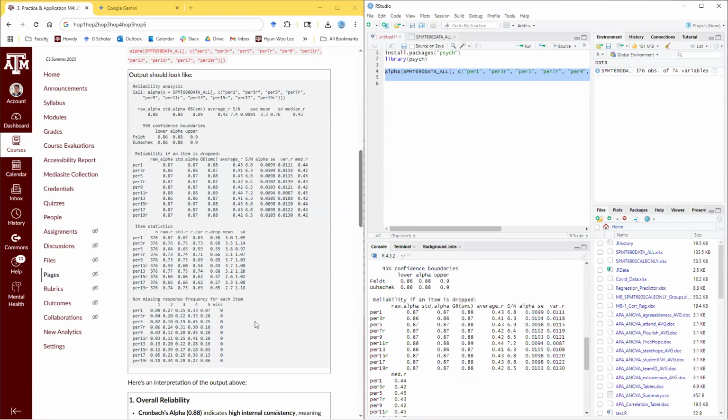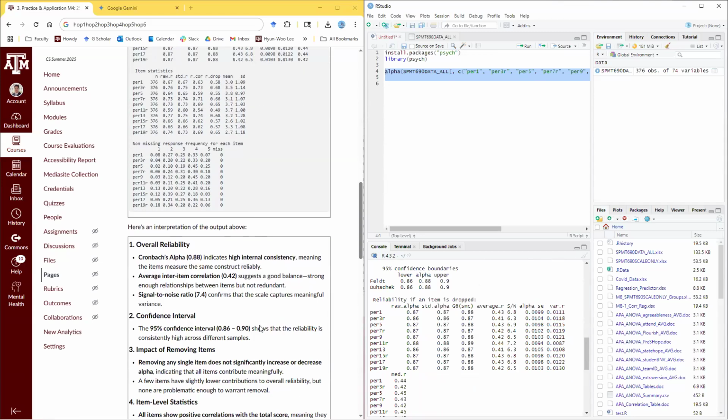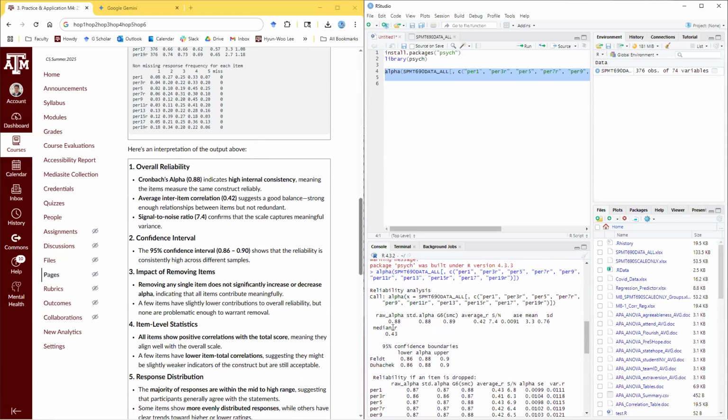So to interpret all of these tables, the first part here shows you descriptive stats and overall reliability. The raw alpha score was 0.88, which indicates a very high internal consistency, so we're very confident that these items are measuring the same construct. It also shows the average inter-item correlation. The value was 0.42, suggesting there's a good balance. There's a strong enough relationship between the items, but they are not redundant.